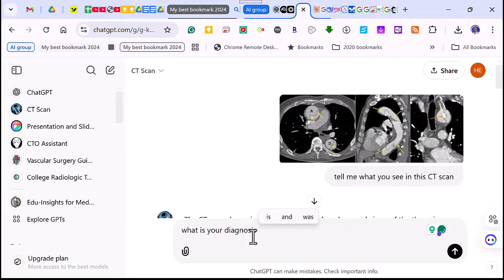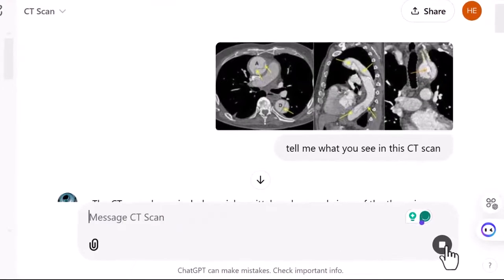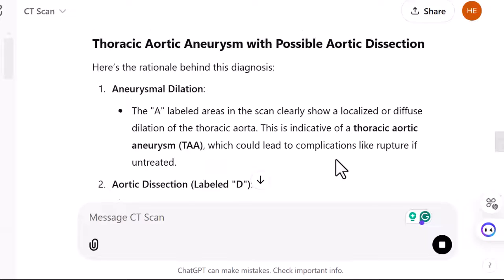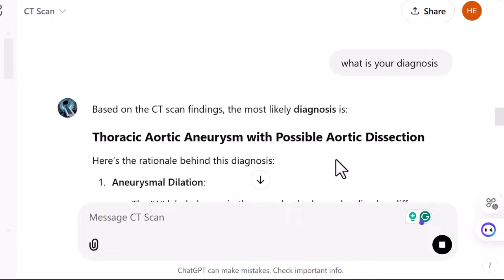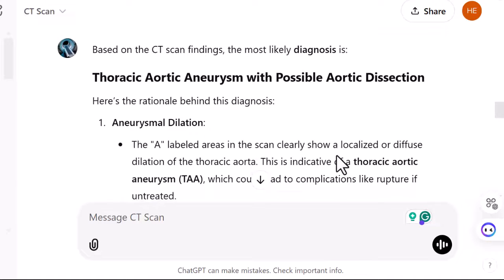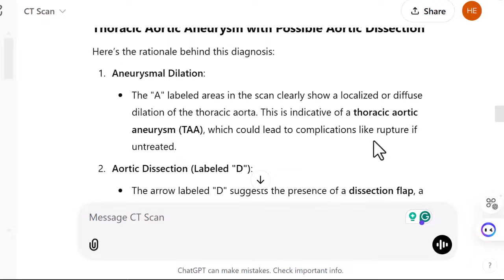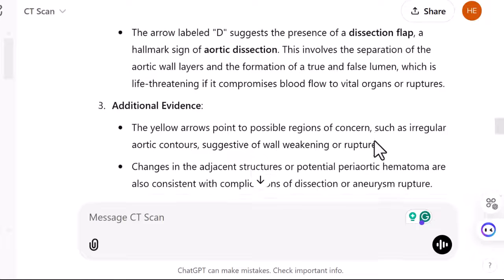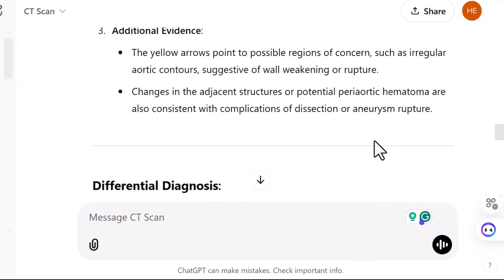This is a tricky bit because they always do protection. They don't want AI to give a diagnosis and then the patient will blame them for this diagnosis. So you usually get this kind of, let us say, short paragraph. Actually, here it doesn't. Based on the CT finding, the most likely diagnosis is thoracic aortic aneurysm with aortic dissection. And it starts to describe the aortic dissection level, the dissection flap, and additional evidence of its argument.